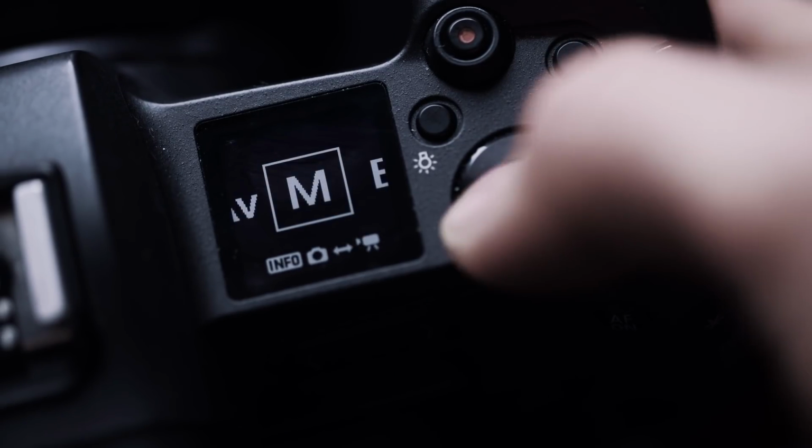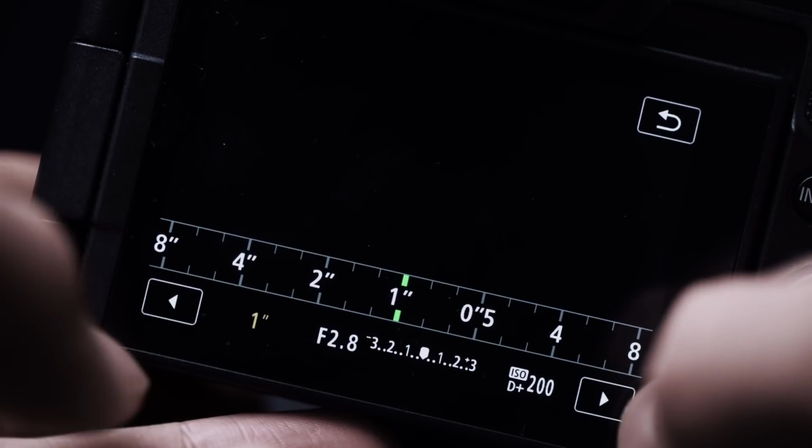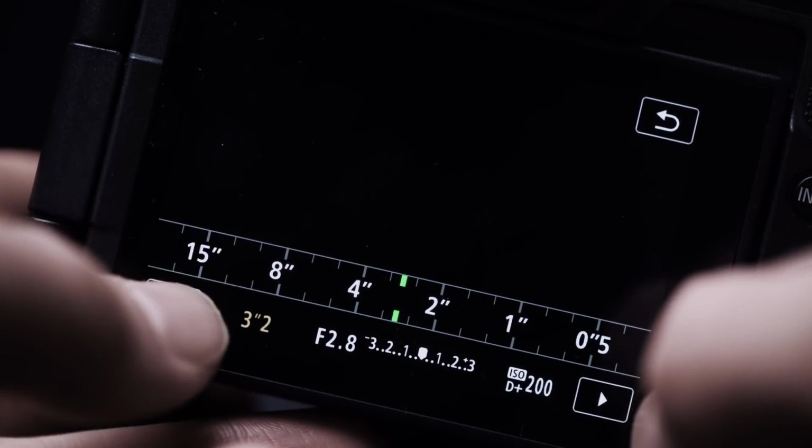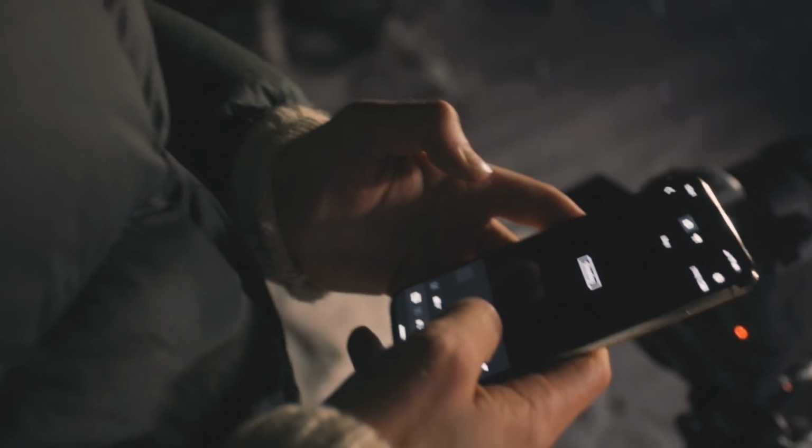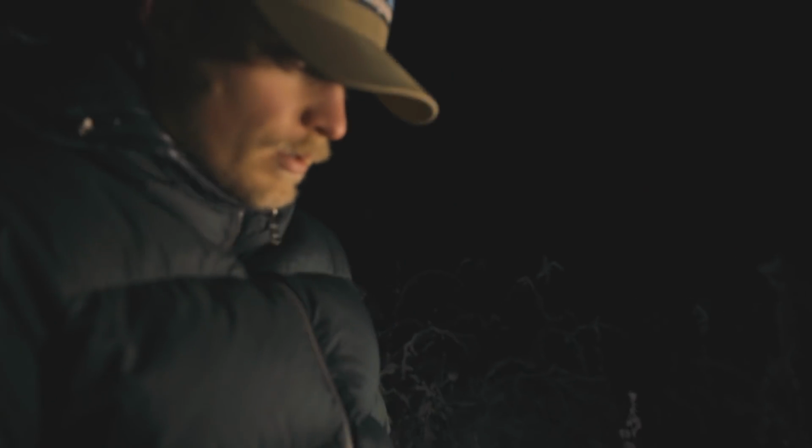Set your camera to manual and select the shutter speed anywhere between 1 and 30 seconds or more, according to the style you're after. Then, either with your camera's self-timer or a cable release, you are ready to take your shot.